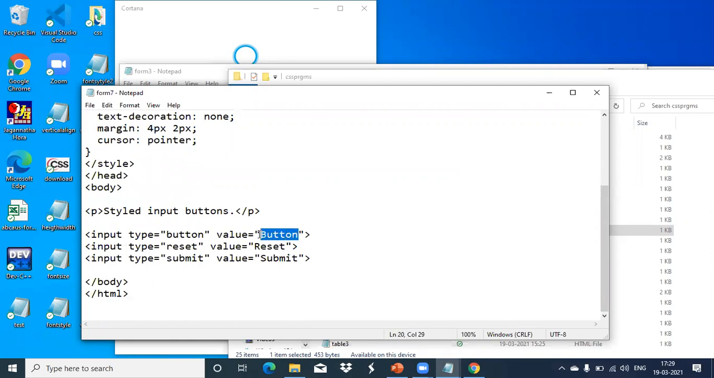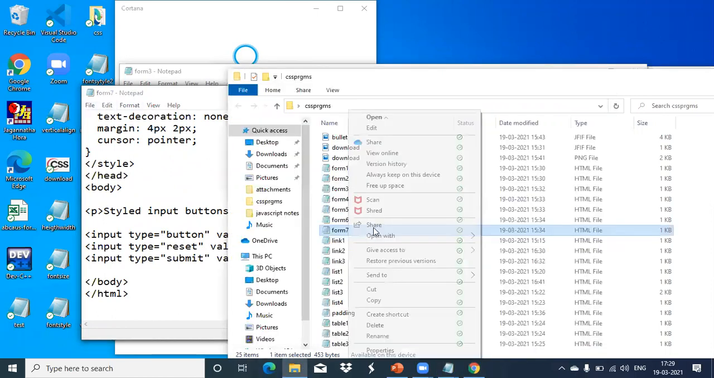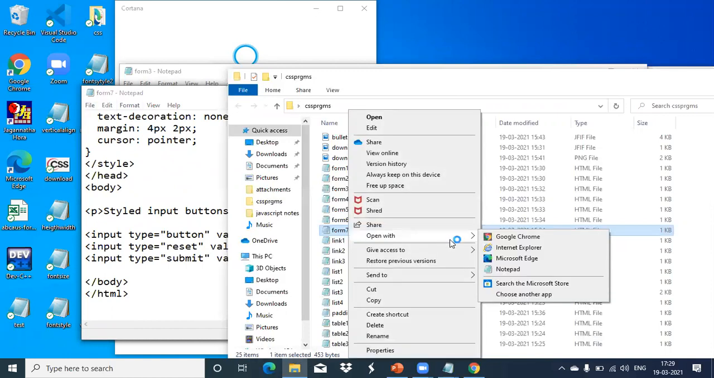Input type button, value is this one. Value means what text value is to be displayed for that button. And here value reset only we are giving. For submit we can give whichever name you want. It's not always the same names. Ma'am, for text decoration, is it necessary to mention none? No need actually. But if you want it to display without a link look, we can specify it. Okay, see, the cursor we have given the property. See it's changing.